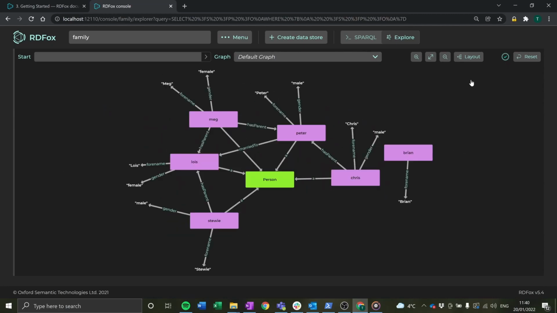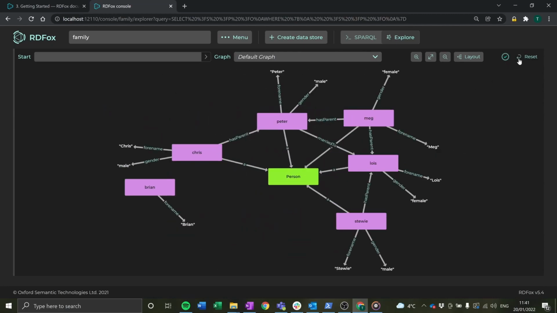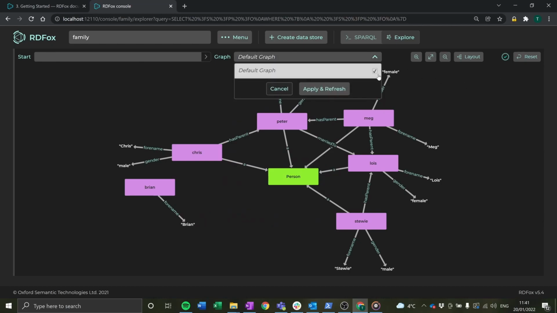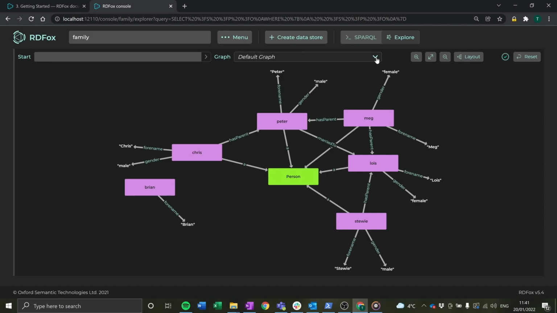You can also reset to the query results at any time if you're not happy with what you've done. If you are utilizing named graphs, you can select between them here, or even multiple if you'd like to see more than one displayed. And if instead of exploring the results of a query, you'd like to start from a particular node and expand from there, you can do just that by typing its IRI into the start bar.